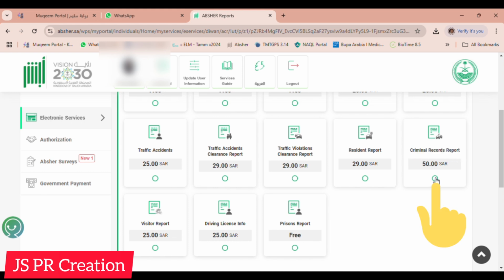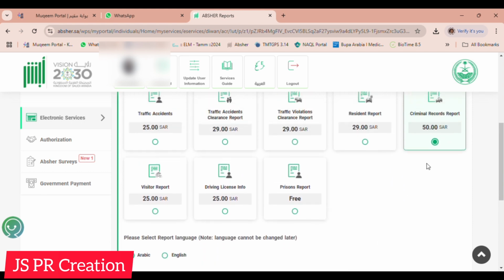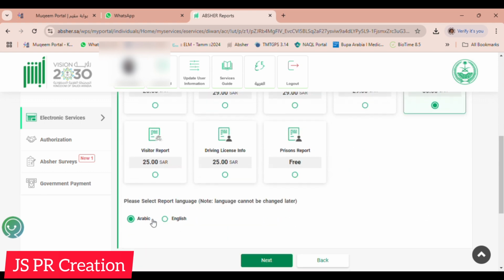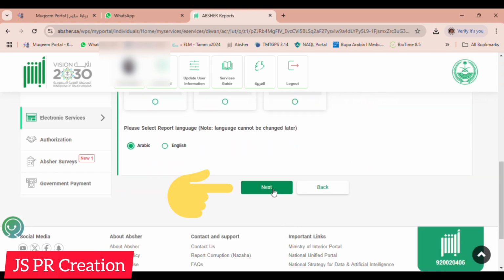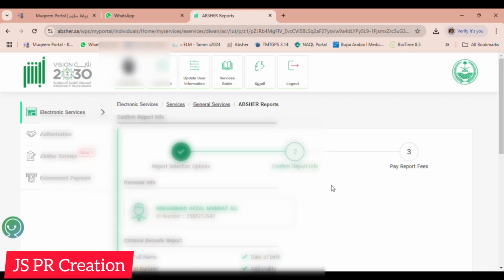Okay friends, the price amount is 50 Saudi Riyal. After that we have to pay 7.5 Riyal for tax, so total 57.5 Riyal they will deduct from our account. Criminal record report. After that we have to select the language, Arabic or English. Make it English, Arabic, no problem. After that click next.